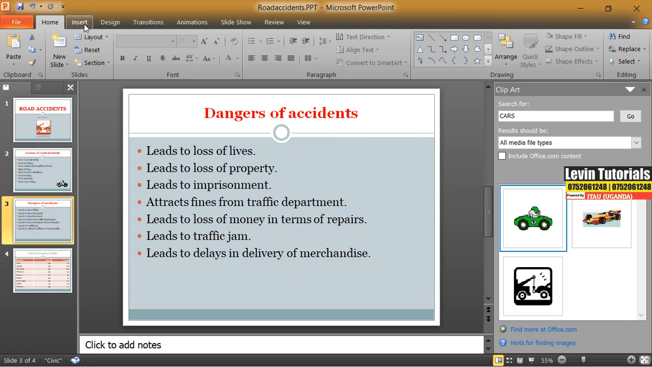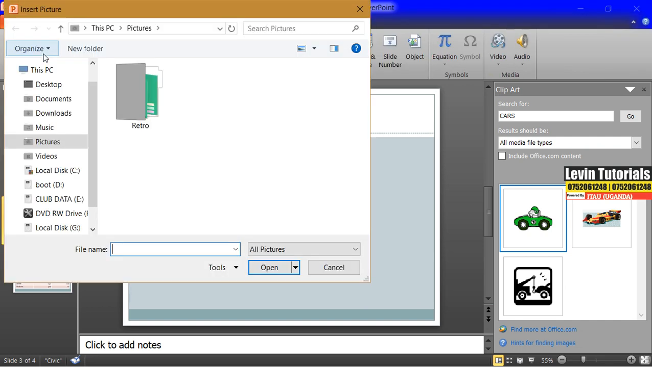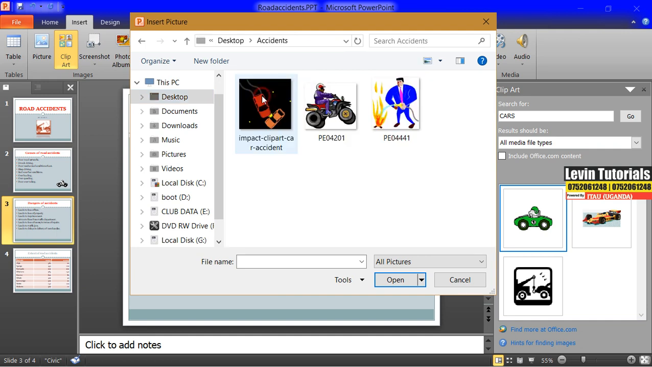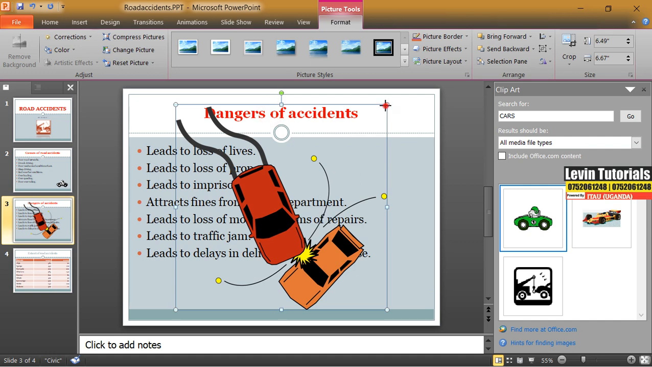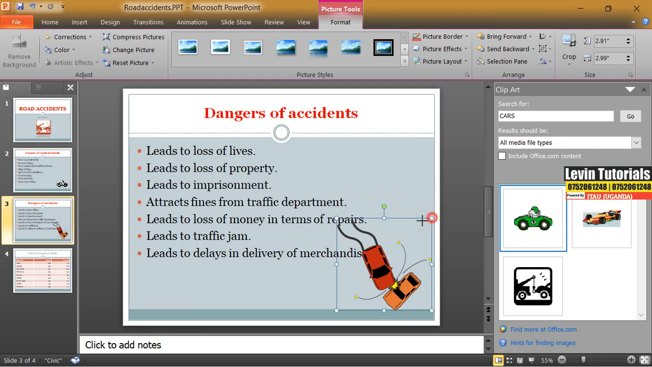Two, let us try to insert. This time let us insert a picture, not a clip art. So it is asking me, where are your pictures? I have some pictures on the desktop about accidents. Let me use this here. Impact. Have you seen? It has knocked. Dangers of road accidents. Have you seen?